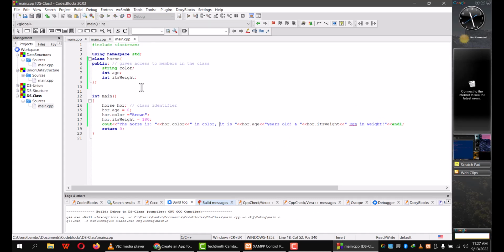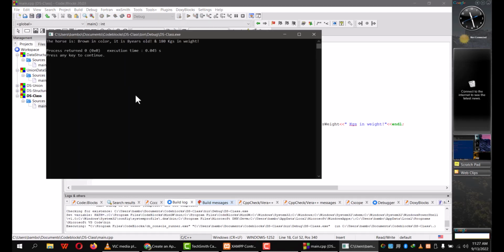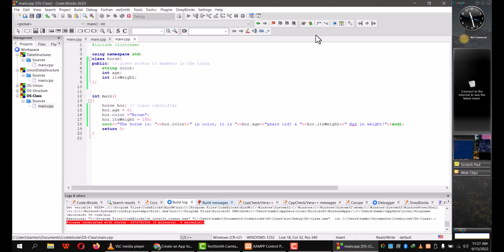Let's run it and see if our correction is there. The horse is brown in color. It is 8 years old and it's 180 kgs in weight. 8 years old, so we need a space there.